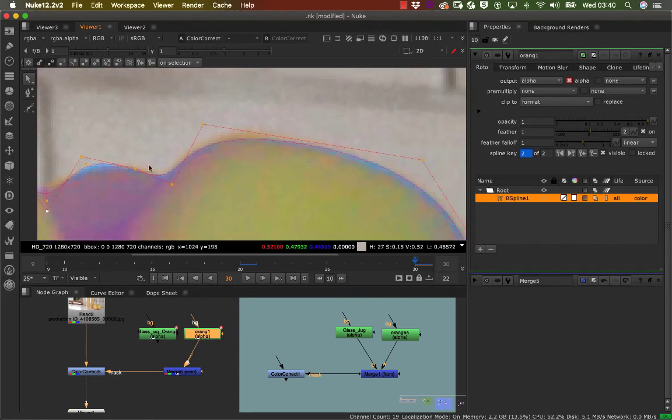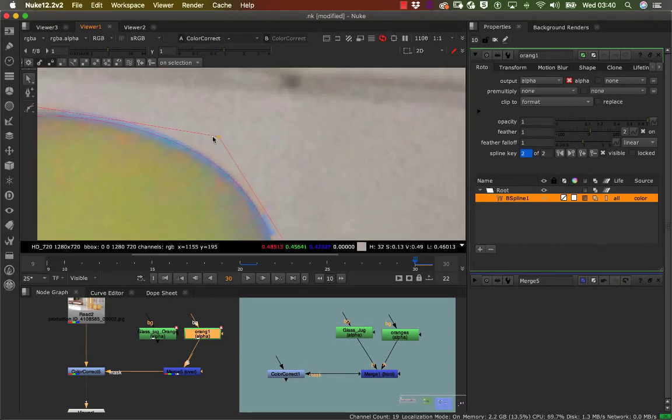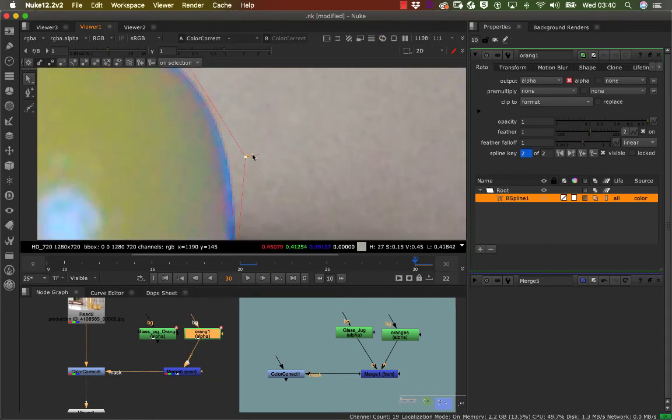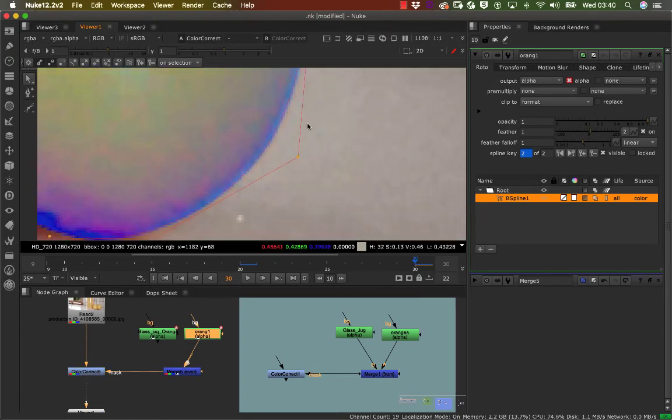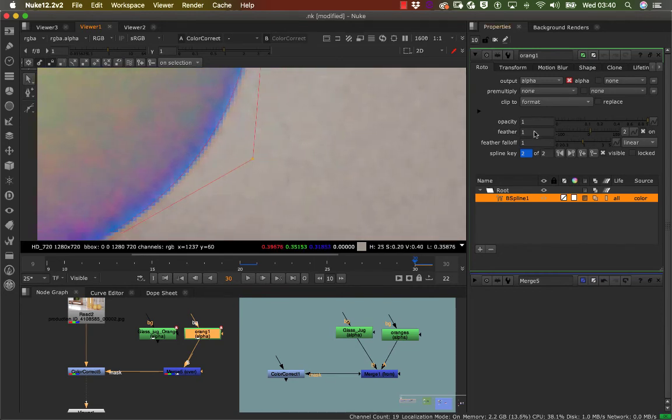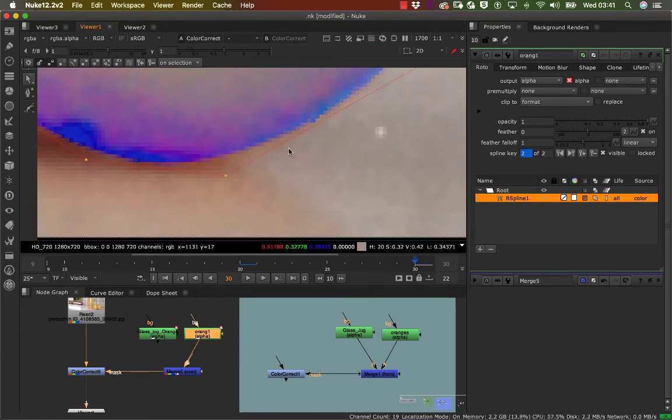The feathers, there you go. So that's kind of, you can get a really nice control over that. So this feather is 0, isn't it? Sorry, the feather was actually 0, not 1. So just wanted to make sure that that's kind of deep.